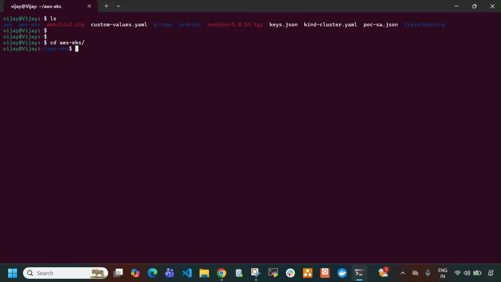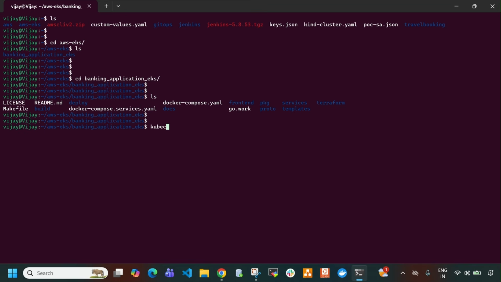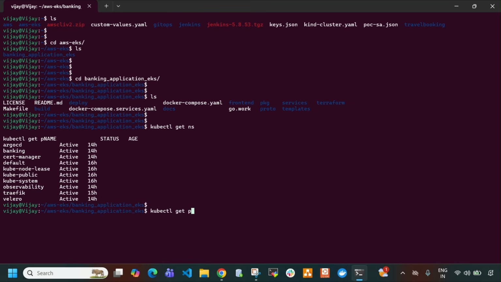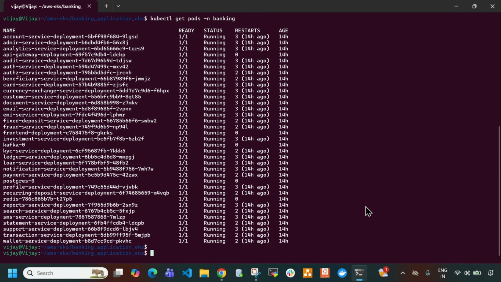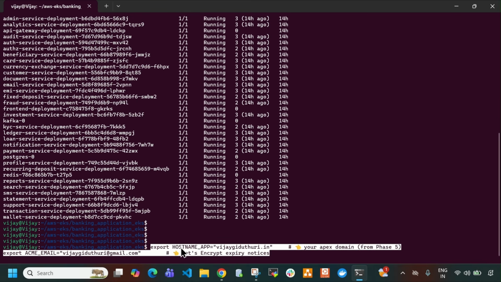cd aws-cks, and this is my repository, banking application. Now let me do kubectl get ns, kubectl get pods -n banking. Let me check all the pods in the banking namespace, whether these are running or not. And here you can see all the pods are in running state, guys.